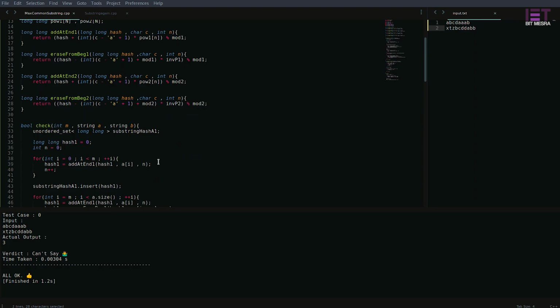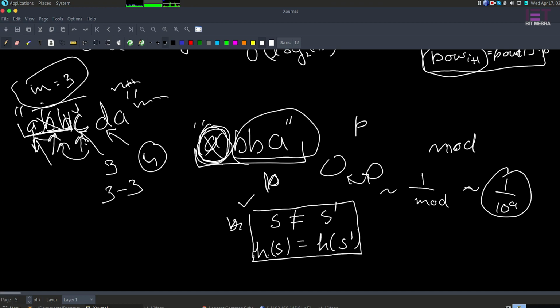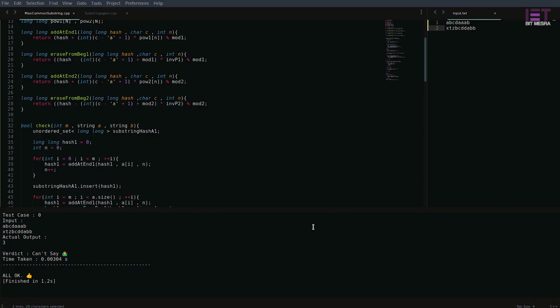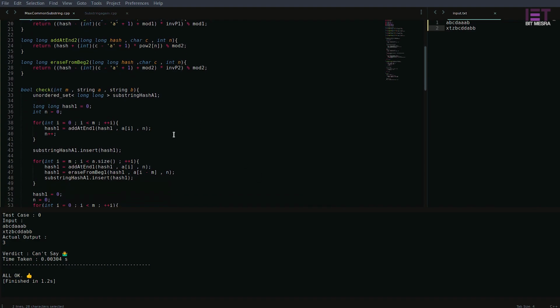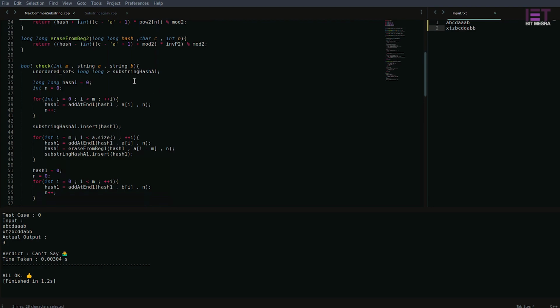Now what we do is we calculate hash 1 and we calculate hash 2. Only if both of them are equal do we say that the strings are equal. The probability that both hashes collide while the strings are not equal will be quite low, and it will work. So now we have solved this question, but because of hash collision we need to do everything again.